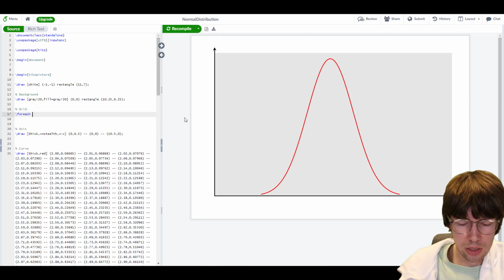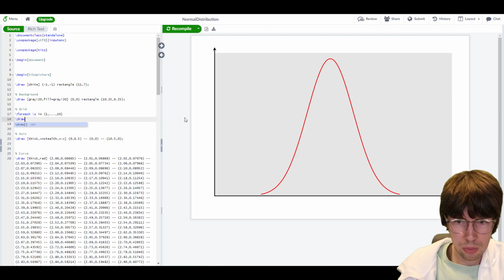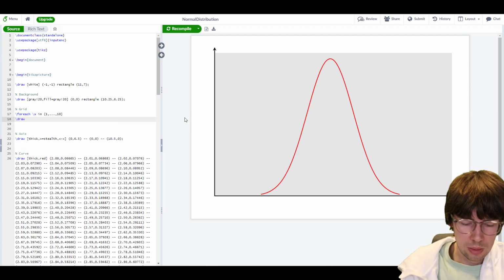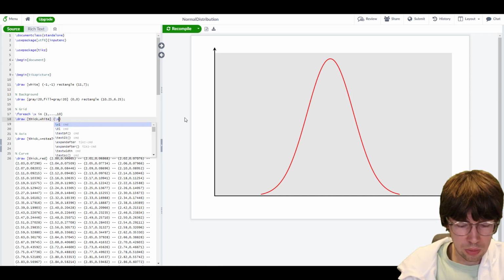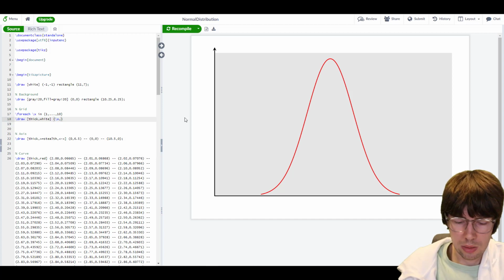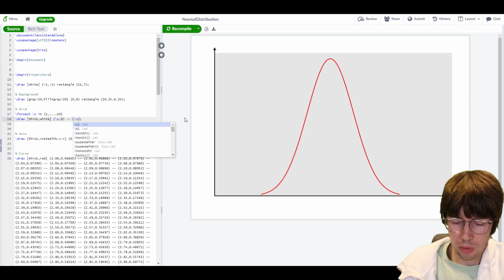So for each x in, let's see, 1 all the way to 10. And what I'm gonna do, I'm gonna draw something. I'm going to draw, let's see, it should be a tick, and it should be white. And it's going to be on the x coordinate, and it's going to be from y value 0. And it's going to go all the way to still the x coordinate.